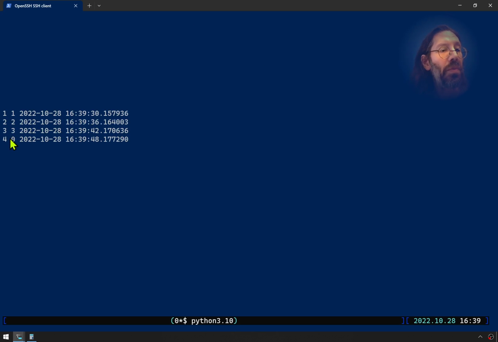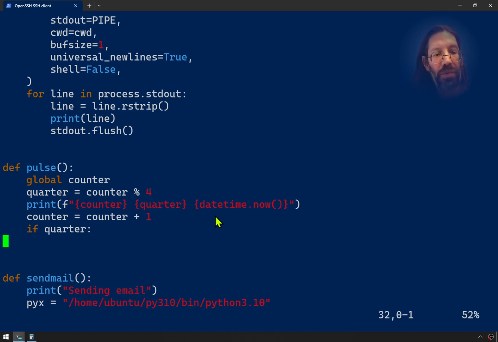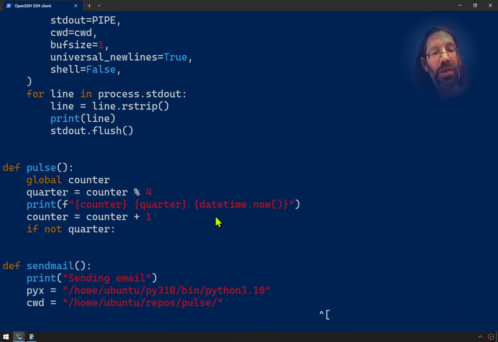where it's 0. That's a not. That'll evaluate. That's the same thing as if quarter equals 0, right? But the more Pythonic way to do this when using the modulo operator there is just to say if not quarter, right? Because zeros evaluate negative. Print a space like that, all right?